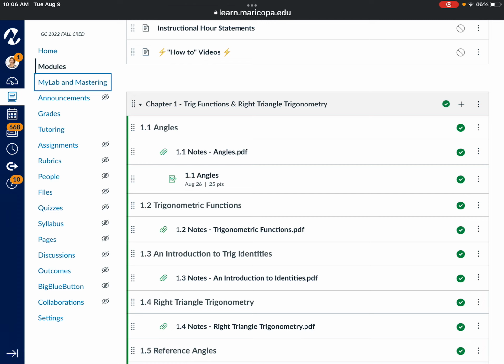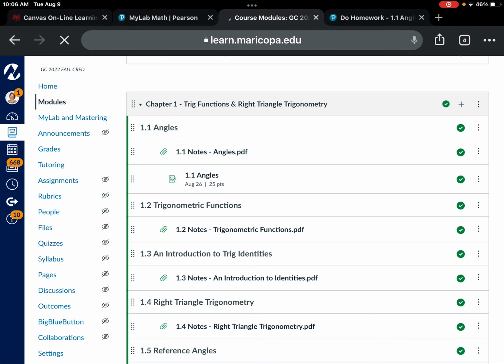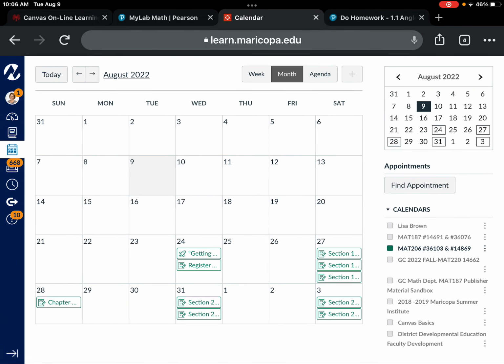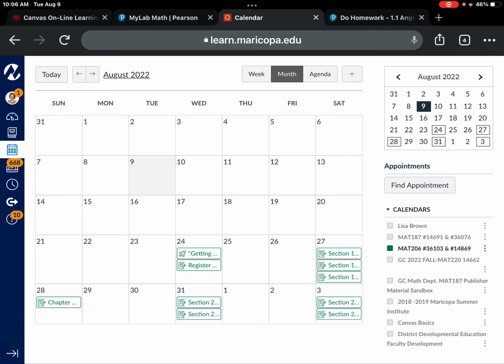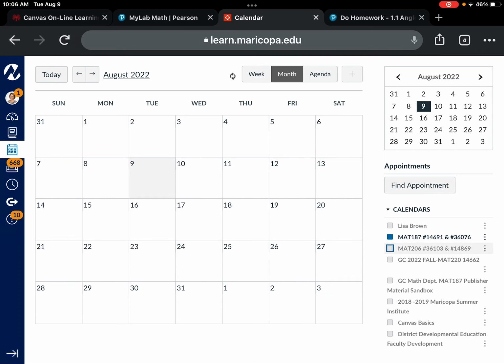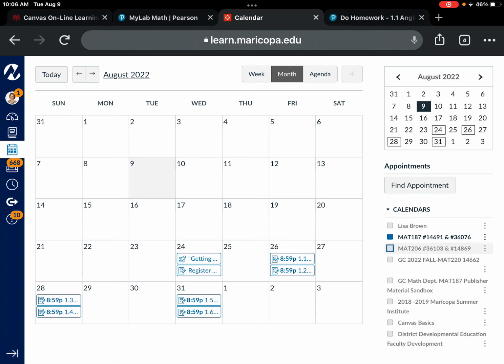Another cool thing, once you have all of your assignments in here, automatically on the calendar tab, let me try that again. If I click on the calendar tab, they're all going to be here. So a lot of students use this. This is the calendar tab for all of my classes. My 206 is, let me turn on 187. There we go. So there's my 187 class. Students have access to this.